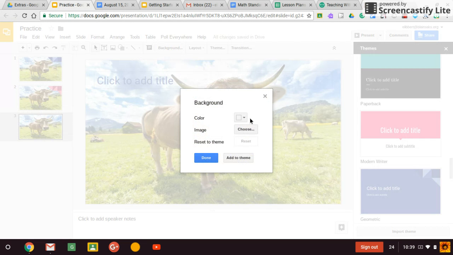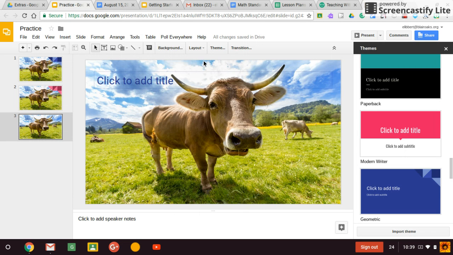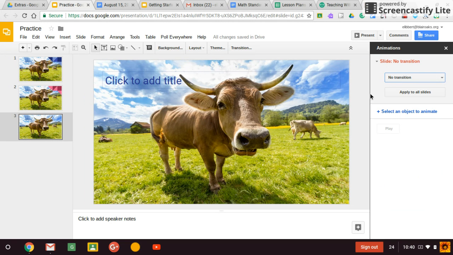Well, now part of my cow is covered up. So again, I'm going to change the layout, and I'm going to go to this one here. Okay, so you can change the background. Okay, that's where that was. You can change the layout. You can change the theme. Here's another one you might want to note for the overall page.